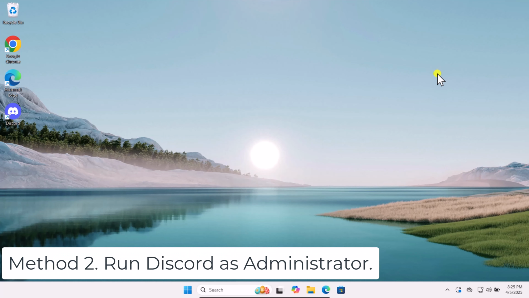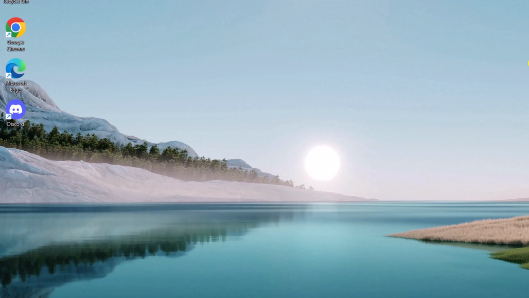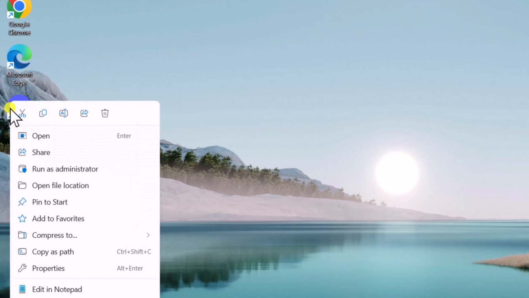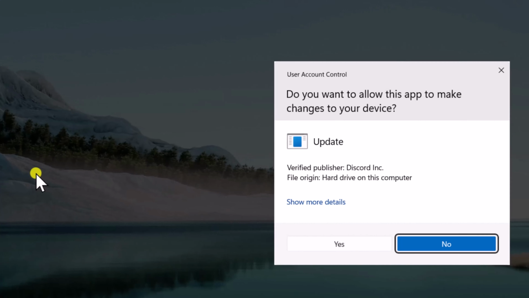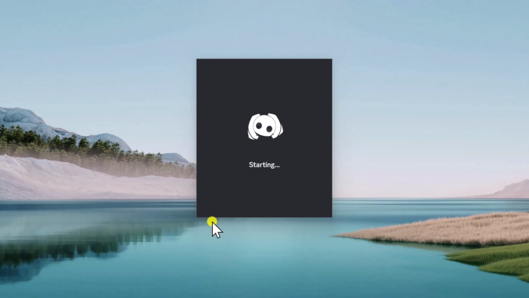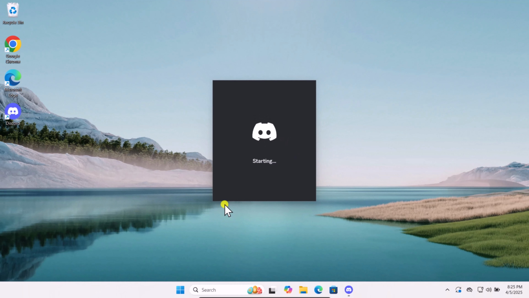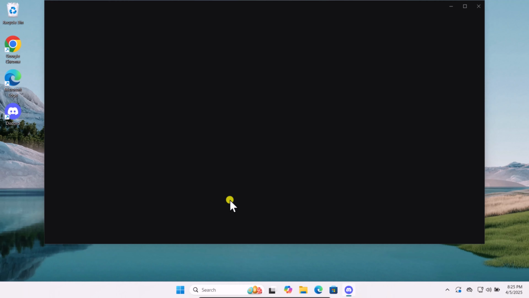Method 2. Run Discord as administrator. Right-click the Discord shortcut. Choose Run as Administrator. Click on Yes. This gives Discord elevated permissions, which may resolve startup issues.